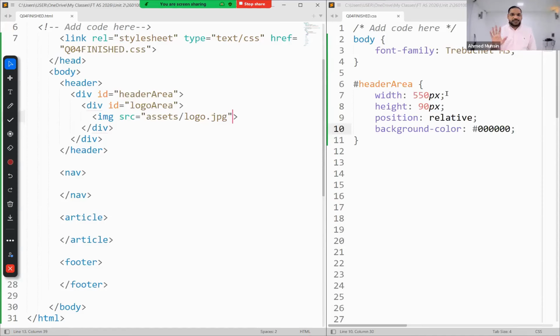Then guys, girls, I will have to resize it now. I will be resizing it in CSS. So I'll give it an ID so I can refer to it. For ID, I'll say logo, so I can refer to it in CSS.